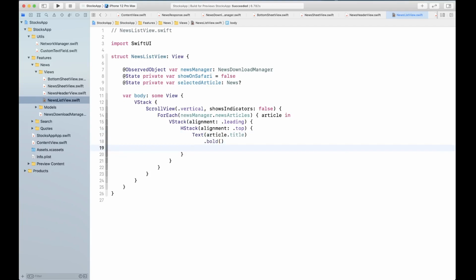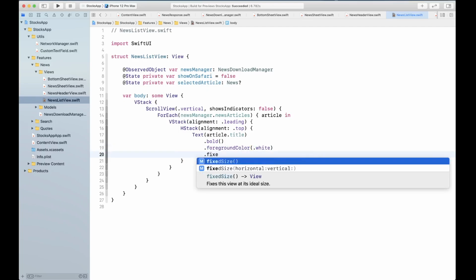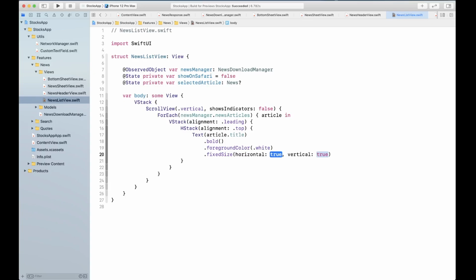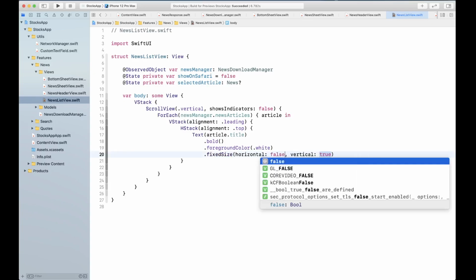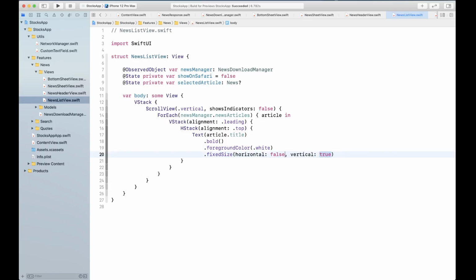Make it bold. Foreground color, let's give it white. Fixed size. We want to say it's going to be a fixed size in horizontal, vertical direction is going to be true. That means horizontally it's going to be fixed, but vertically it can grow to show multiple lines. So our cell will grow as needed.